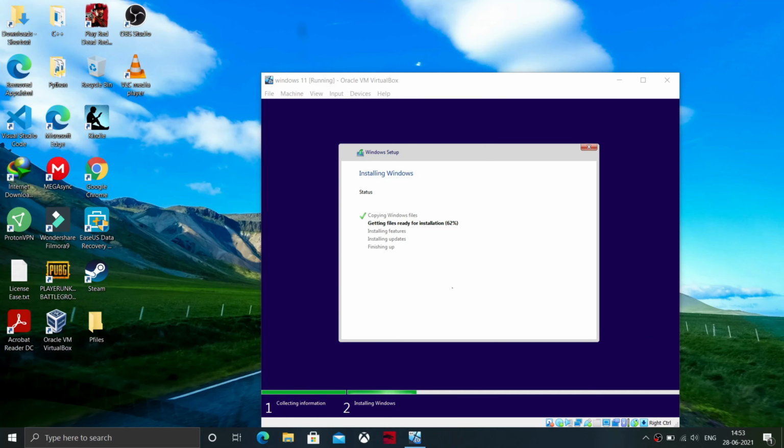Once the process is finished, it will have Windows 11 downloaded and installed for you.